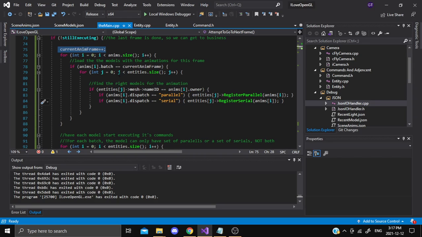and we read in all of the animations associated with that batch, and then we assign them to the correct mesh.